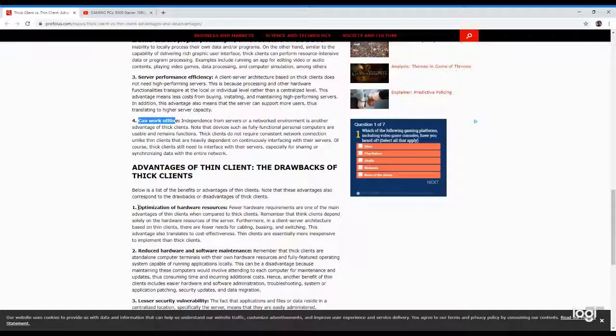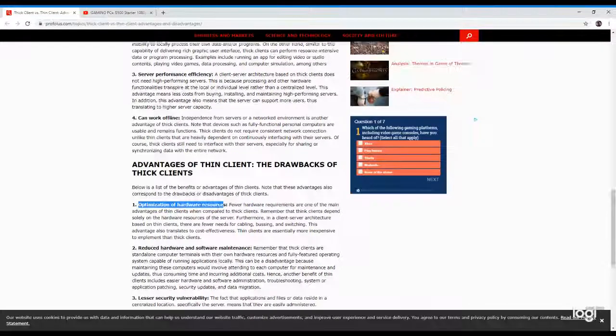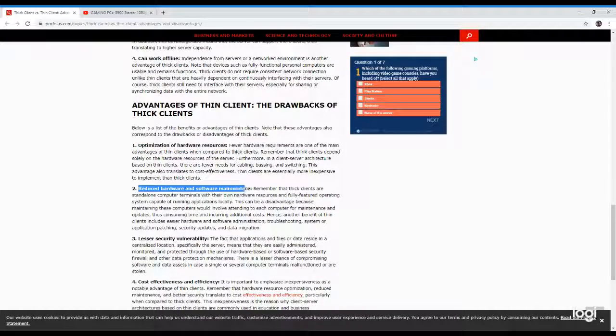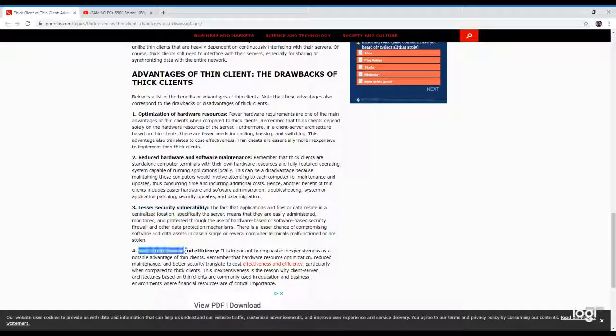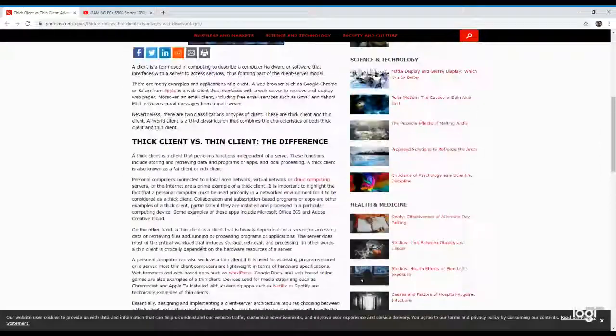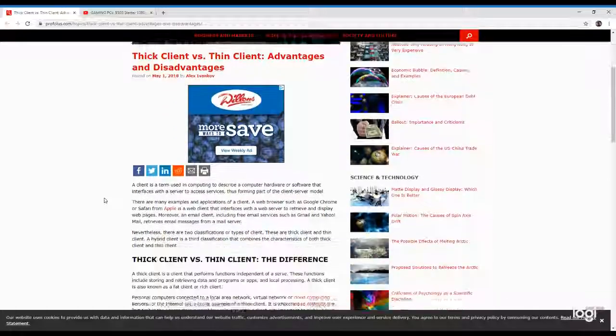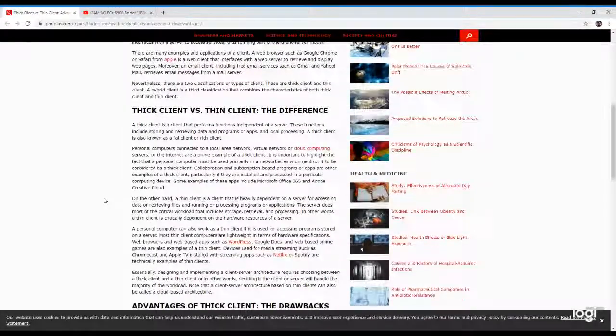Thin clients have an optimization of hardware resources, reduced hardware and software maintenance, lesser security vulnerability, and cost effectiveness and efficiency. I'll obviously link this in my discussion, but I thought it was an interesting read on the differences and pros and cons of each one.